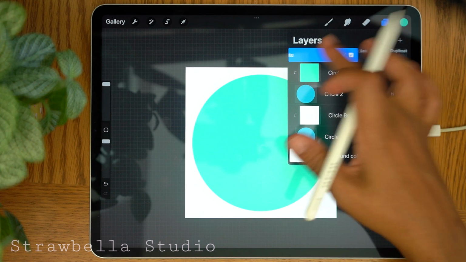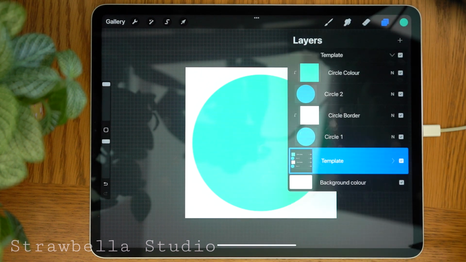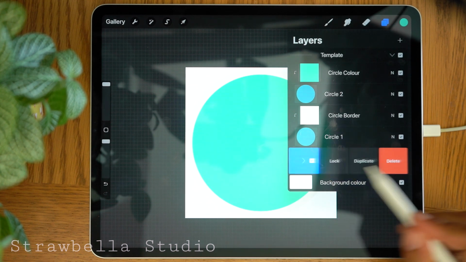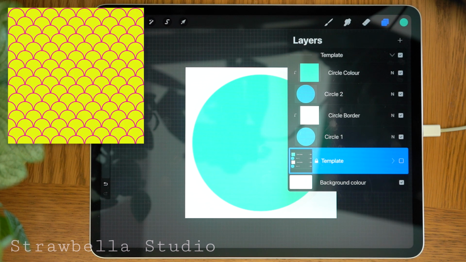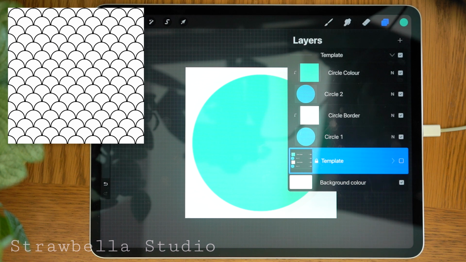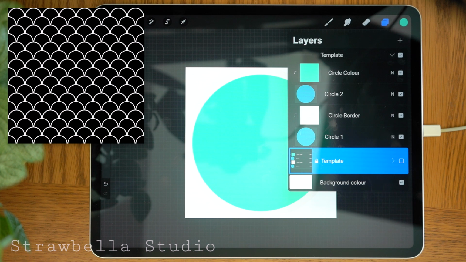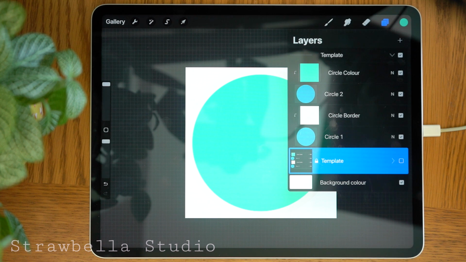Duplicate this template, select the bottom template, collapse it, then swipe left and lock, then hide it. This template can be recolored time and time again by duplicating it and refilling the clipping mask layers with other color combinations. This is incredibly useful in saving you time should you ever want to make more of this pattern in different color and texture combinations.